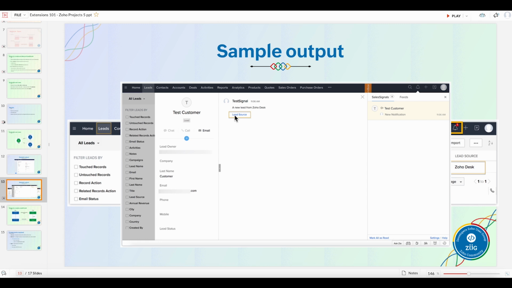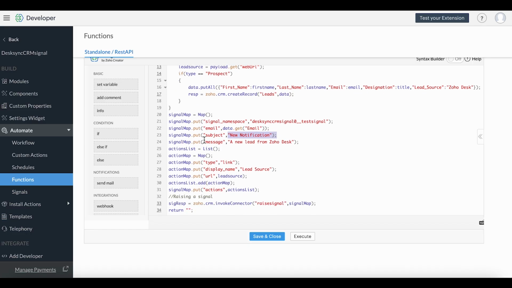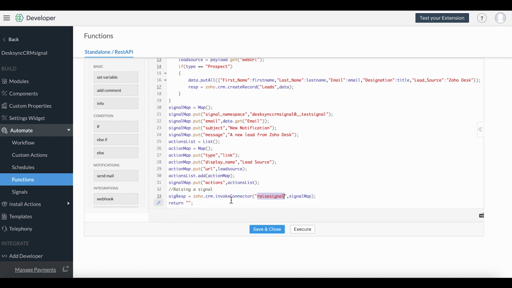Along with that, we wanted an actionable item as well, right? You can just raise a signal as such by creating a signal map and then using the invoke connector task to raise the signal. That alone will just provide you with a signal notification. But if you want to include an action like the link, then an action map should also be constructed and passed to the signal.